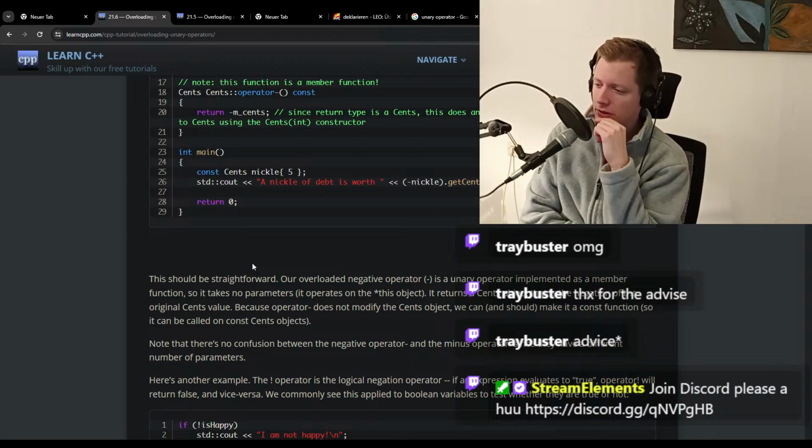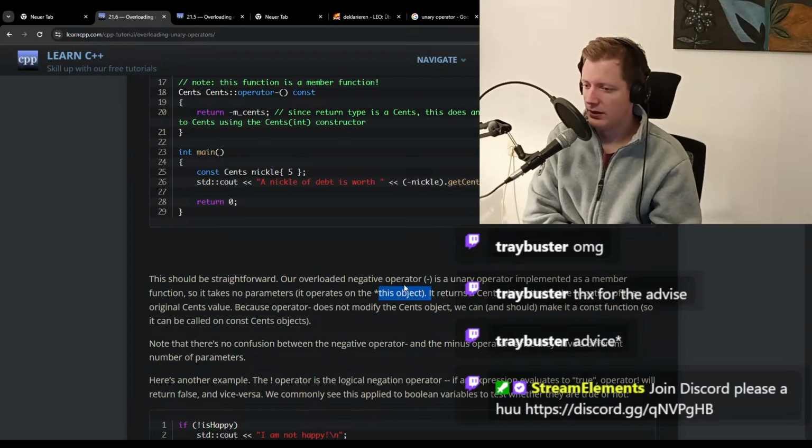This should be straightforward. Our overloaded negative operator minus is a unary operator implemented as a member function. So it takes no parameters. It operates on this object. It returns a sense object that is the negation of the original sense value, because operator minus does not modify the sense object.